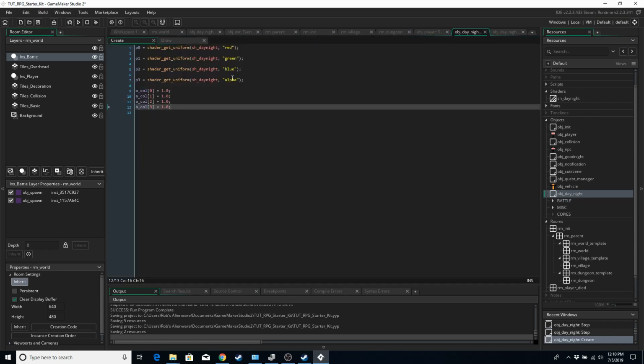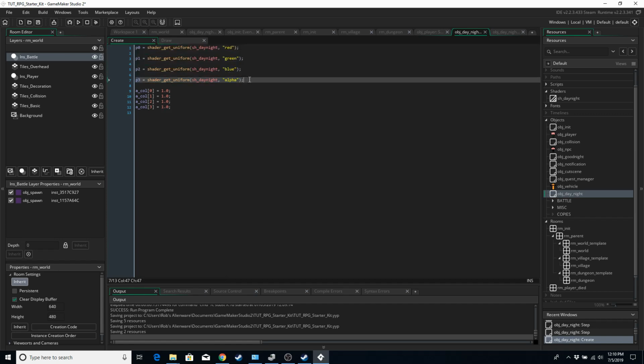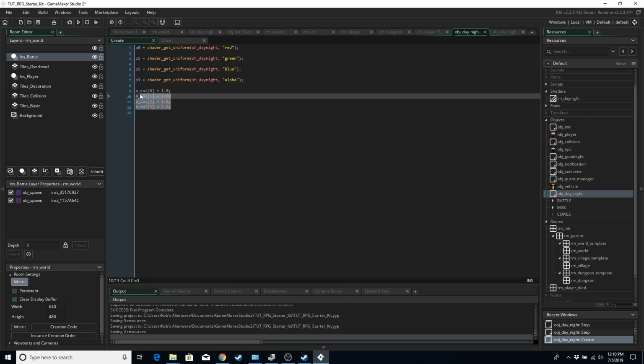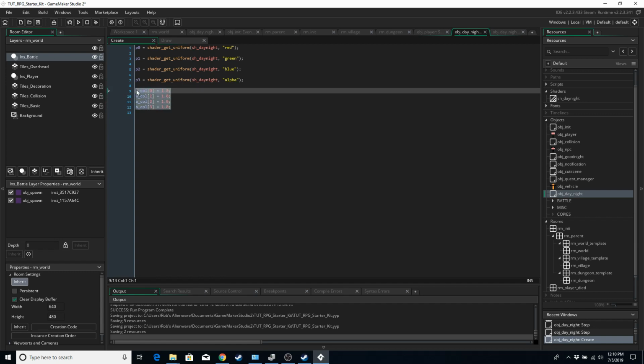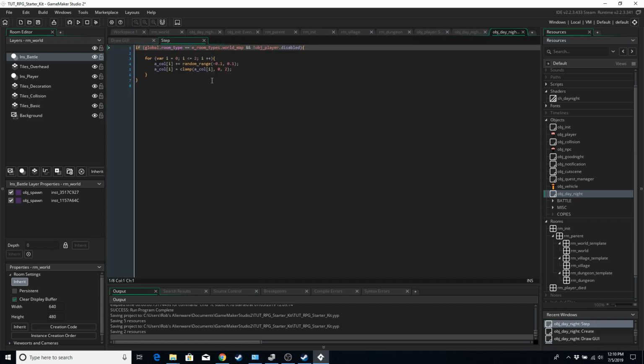And then in the create event, this is where we are going to grab the uniforms, like I was saying. So we need to get the uniform for red, green, blue, and alpha. Although this one isn't really necessary because we don't use it, but if you wanted to manipulate the alpha, then you can do that as well. And we're also going to have an array. This array is going to store the colors. It's going to store the changes to the colors as well, and we're going to pass that back through to the shader. So this needs to be done in the create event, and then in a step event.